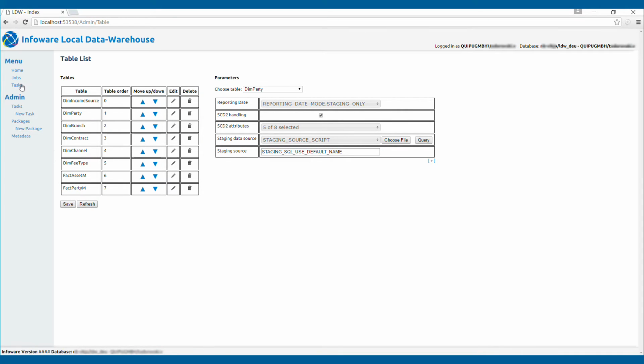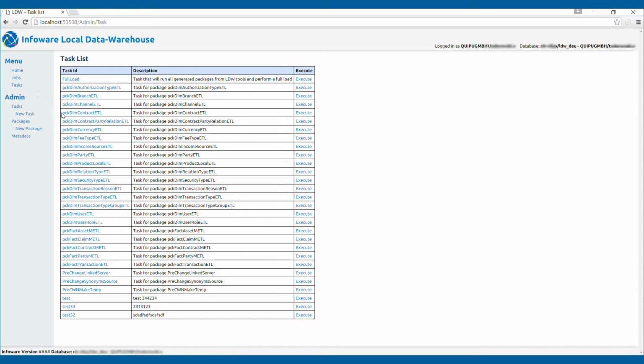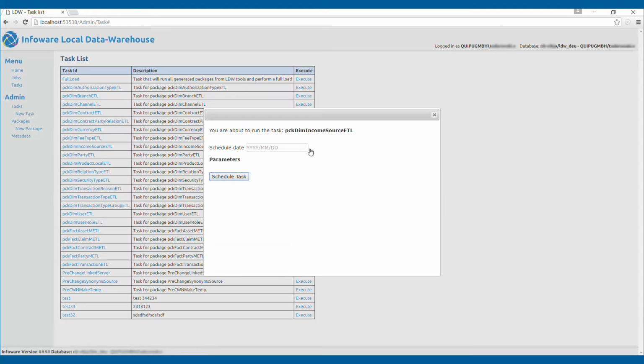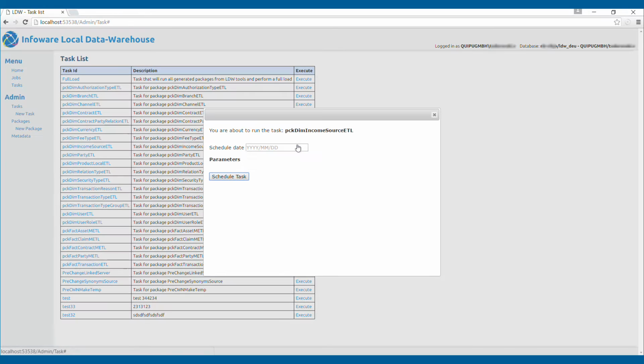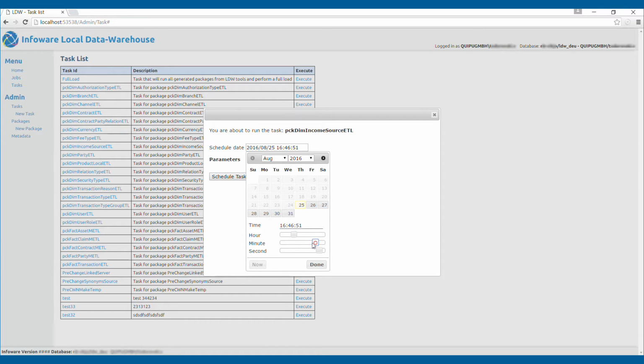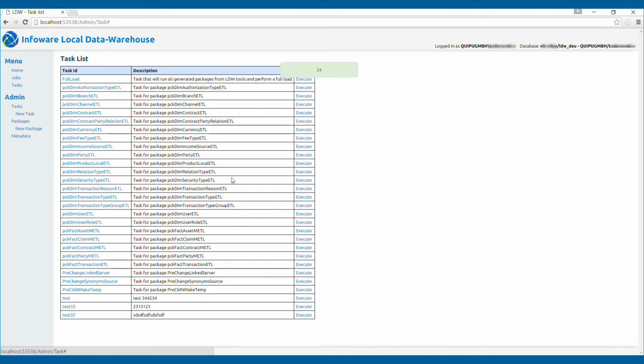After table configuration is saved, data load tasks are available for execution. Using the task list, we can choose the DIM income source ETL task, and execute it. Another option is to schedule a task to be executed on a specific date and time. It is done using the same interface, just we specify the exact date and time when we want the task to be executed. We can choose or write in the date and time.